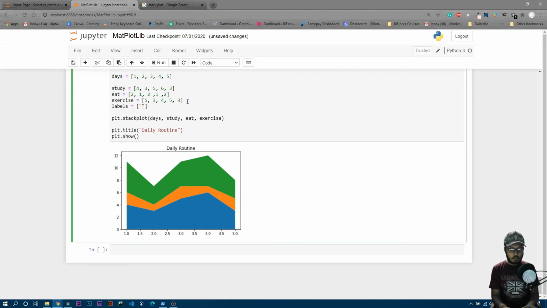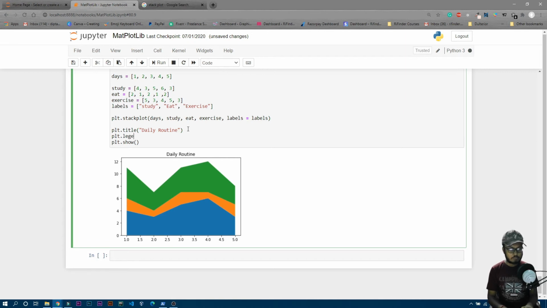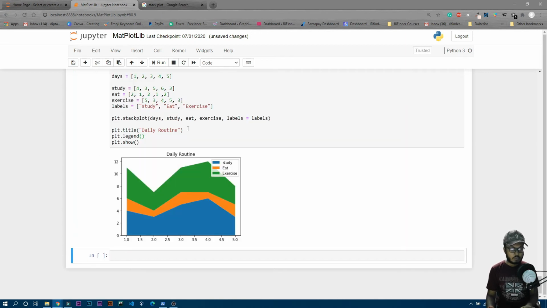Labels will be study. The first one is study, then the second one is eat, and then the third one will be exercise. Okay, let's run it. Okay, yeah, we didn't pass the labels over here, so it should be labels equals to labels. And then we also need to write over here plt dot legend. Perfect, let's run it. So now you can see we have this study, eat, and exercise over here. So study is blue, eat is orange, and exercise is the green one.